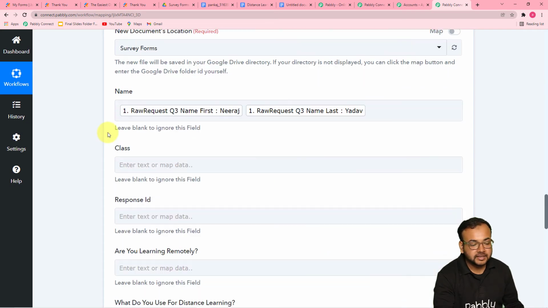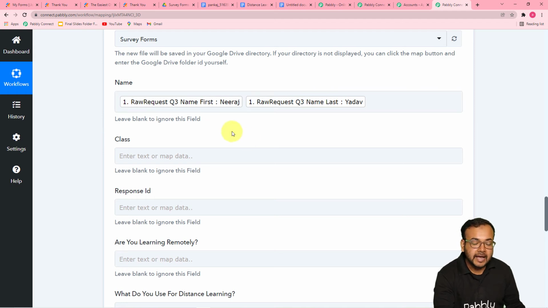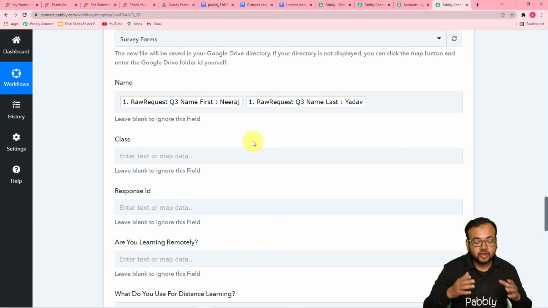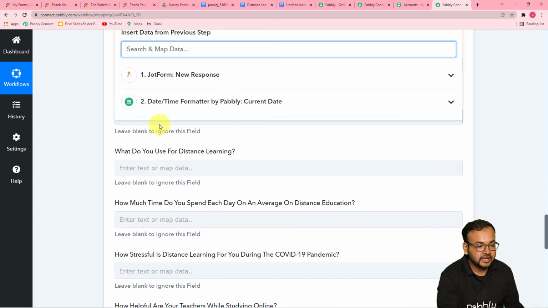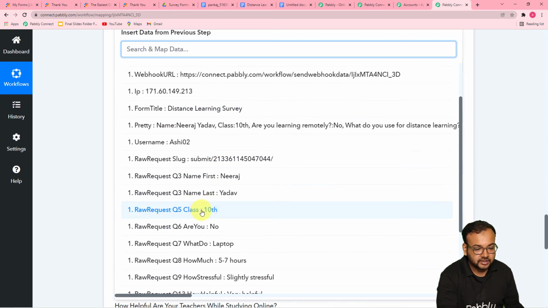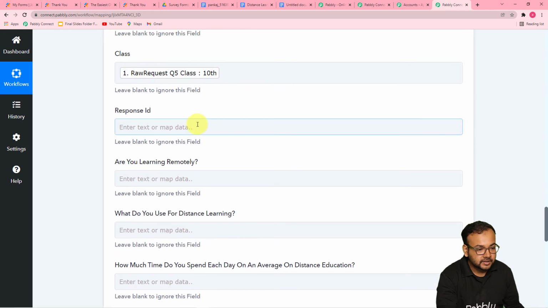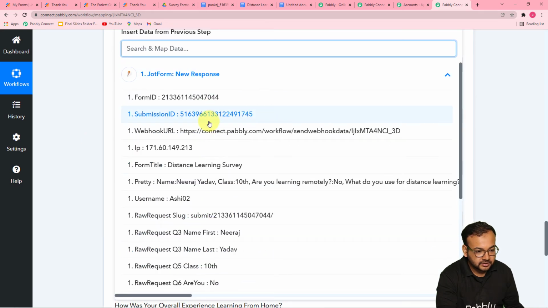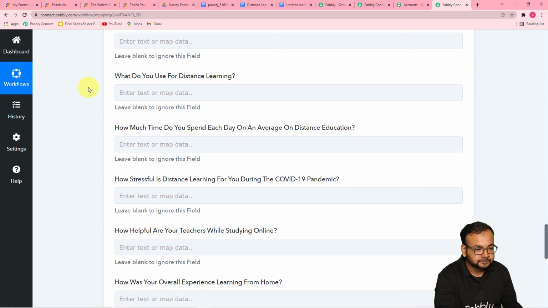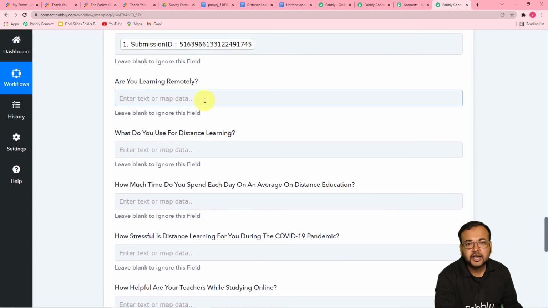Okay, we mapped the name, and when you map these things, as and when you start getting new form submissions, each time this data is going to change automatically, and in the document it will be changed automatically. So here in this class field, I'm going to map the class. You can get the class details as well, and the response ID. Here in the response ID, I am actually mapping this submission ID, which is the same thing. So let me map the details here.